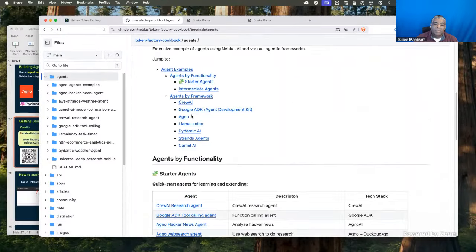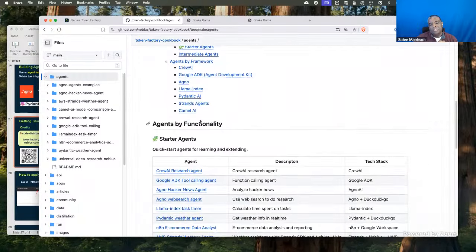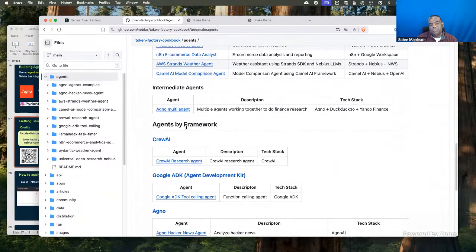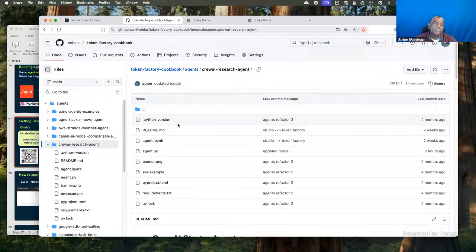And another thing, it's easy to navigate here. You can start with simple agents. Also, you can start by framework. For example, let's say you're using Agno or Crew AI, and you say, show me sample code for Crew AI. You can navigate very easily. Let's say the research agent is what you want. Click on this, and you can just run it. Actually, let me show you real quick.